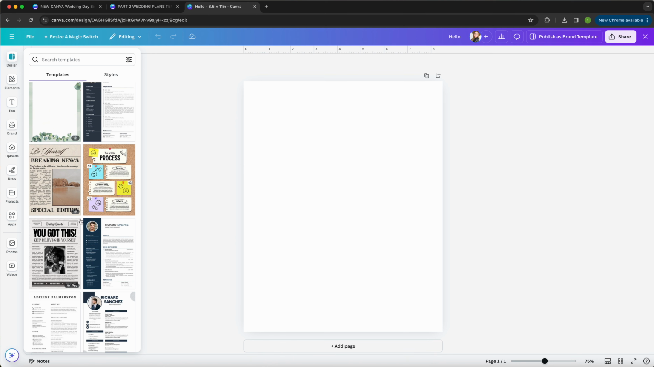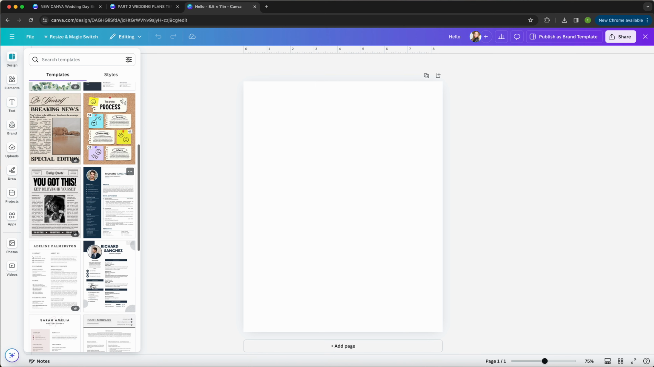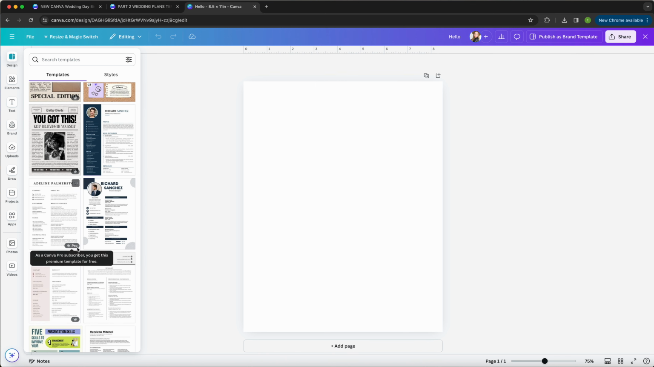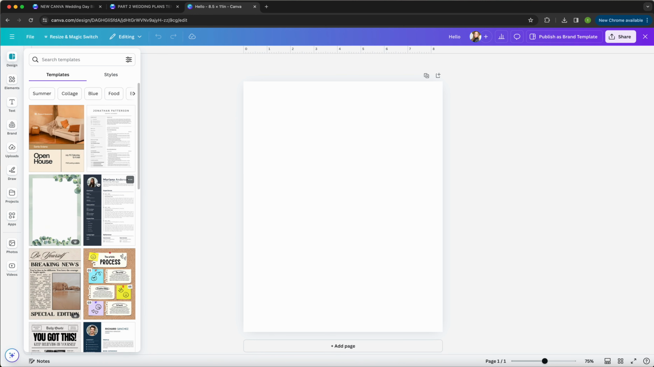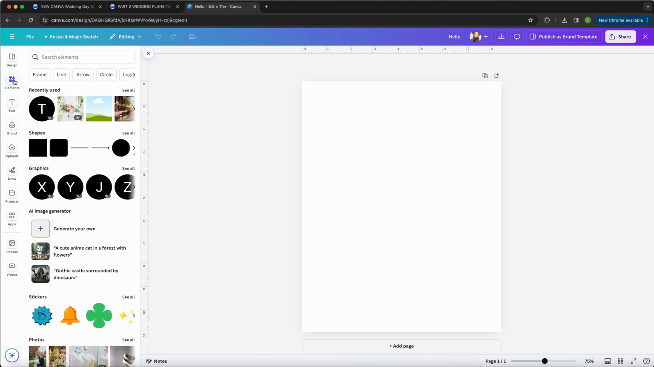For some of these, you're going to need to use Canva Pro. I have Canva Pro. I love it. I use Canva every single day for personal and work things. So if you are somebody who needs a program that can do many things, this will be the perfect program for you. So now we're gonna go into elements here, and this is a really fun section as well.